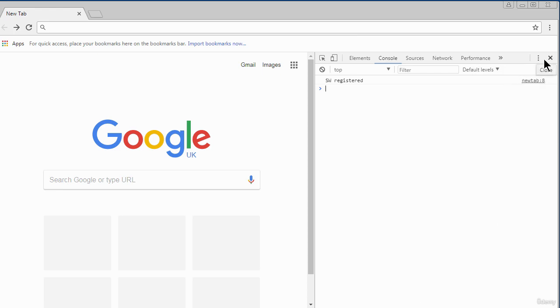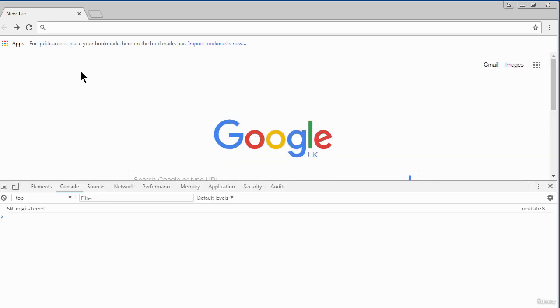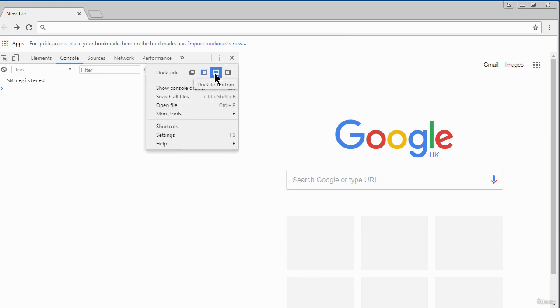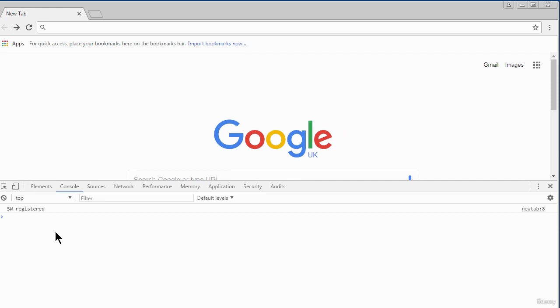There are different ways you can dock it. If you click here, at the moment it's docked to the side. You can also dock it to the bottom, and that will give you the web page you're currently viewing, and then you can experiment with the code below, or you can dock it to the left. So depending on whatever you fancy, you can dock it wherever you like. I'm going to just dock it underneath for now. So let's try and experiment with some JavaScript.